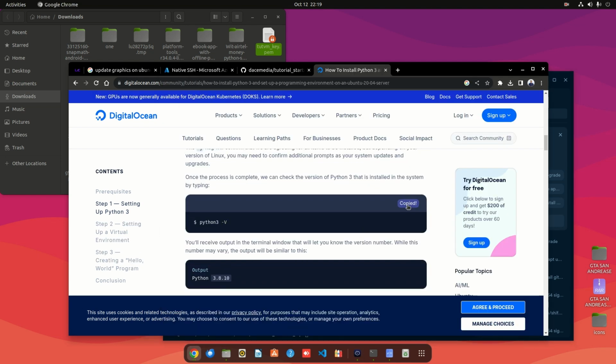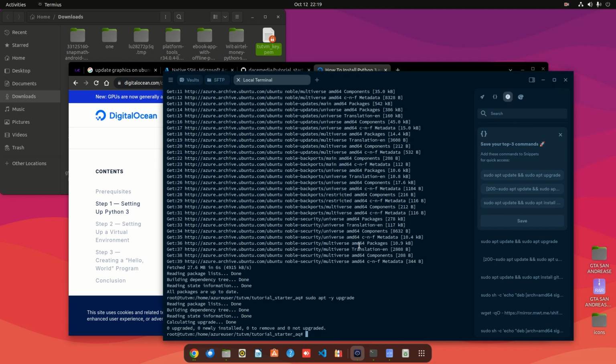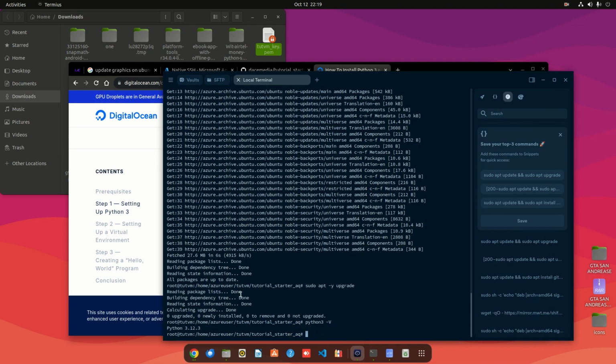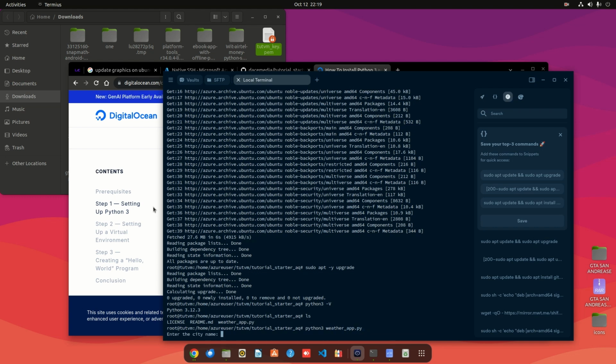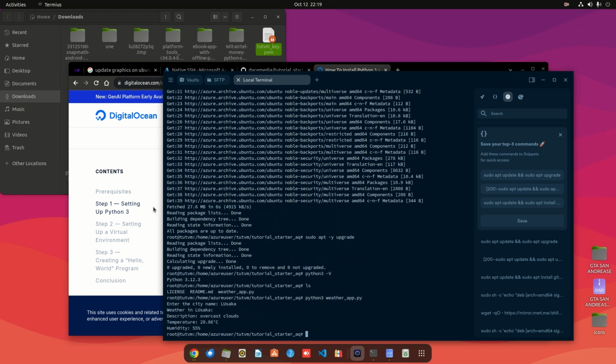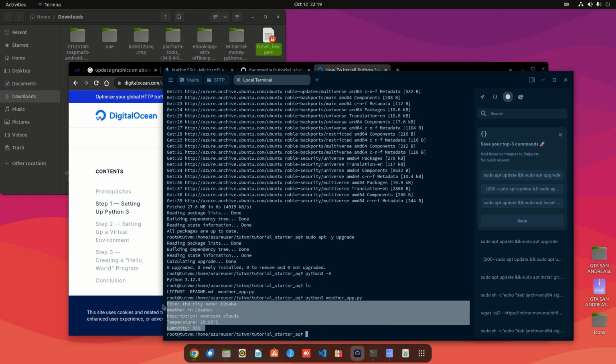So let's check if we have Python. Okay, so we have Python now. So if I do ls, and yeah, we're looking good so far. So if I do python3 weather_app.py, and then I enter, okay, we should be getting our feedback.